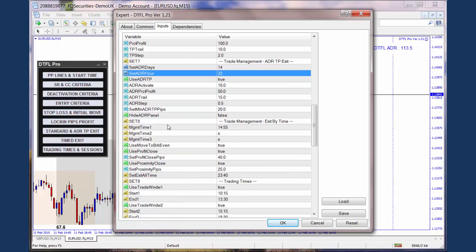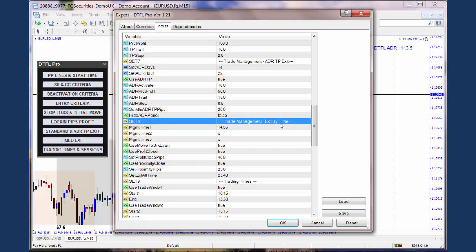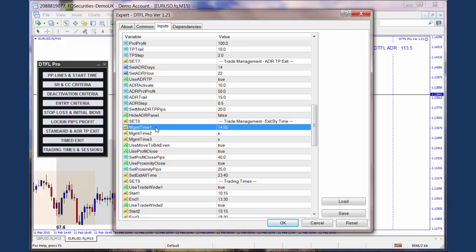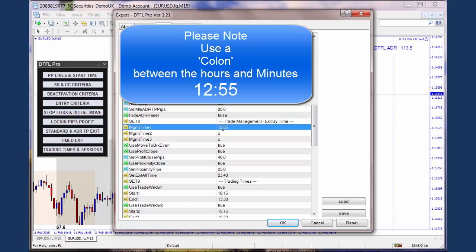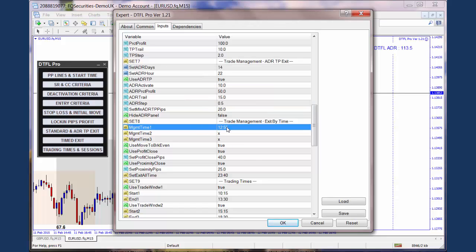The next one we're going to look down to is set 8, which is here, trade manager exit by time, and then we're going to go down to management time 1, and the time we're going to put in here is 5 minutes before the start of the New York session. So for this broker, the New York session starts at 1300. So 5 minutes before there, I'm going to enter a time of 12:55. So that's 5 minutes before the New York session, which starts at 1300. So I'm going to put 12:55 in there.